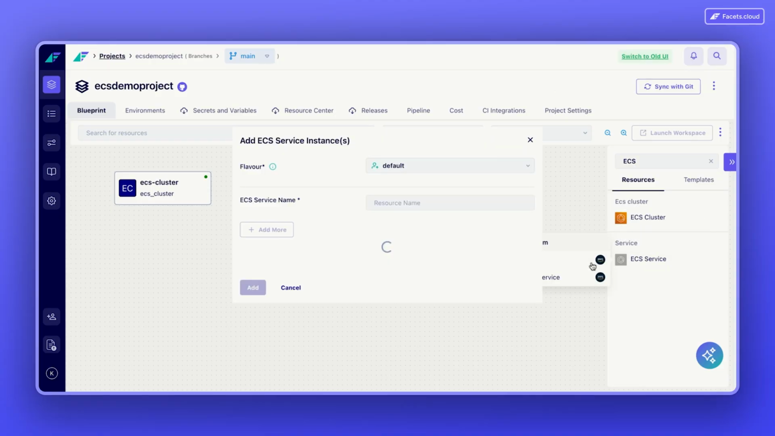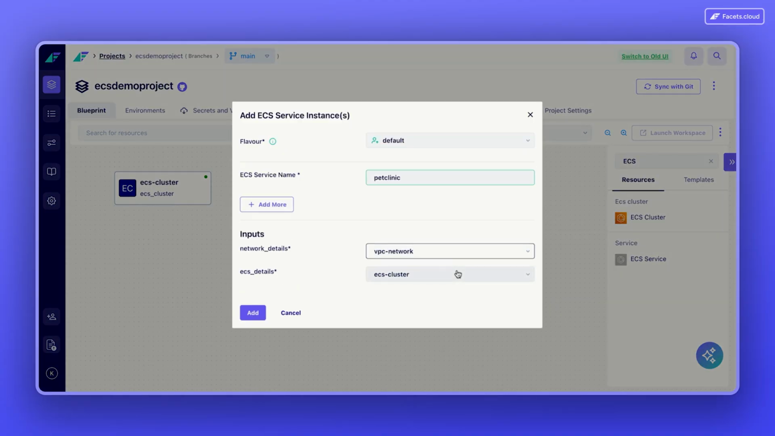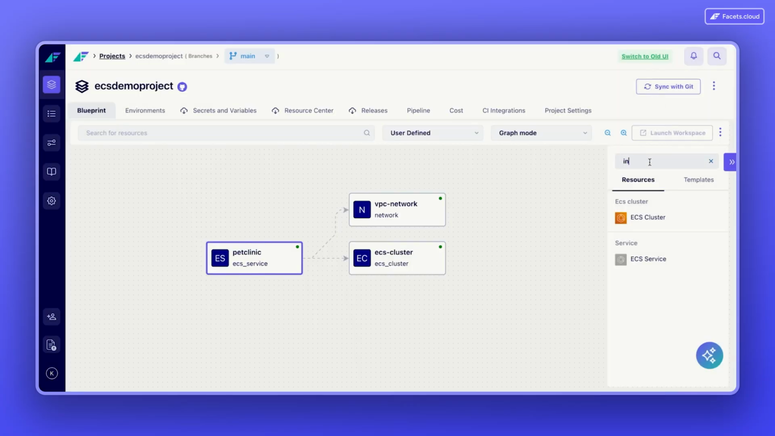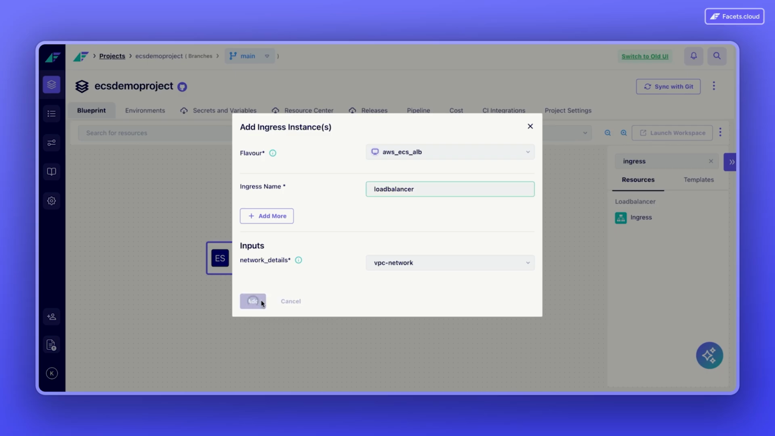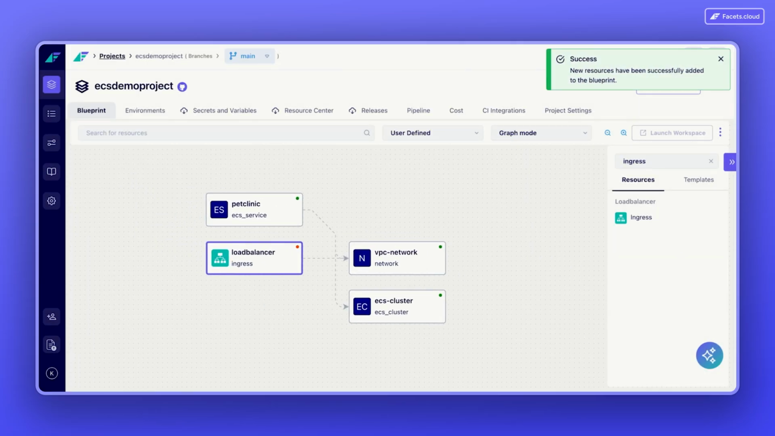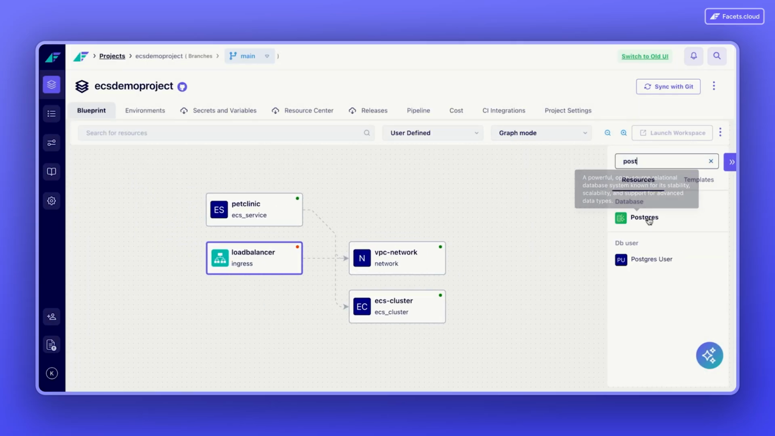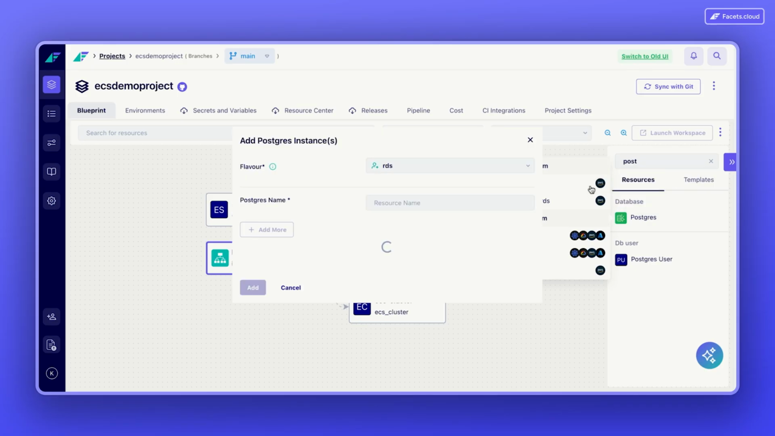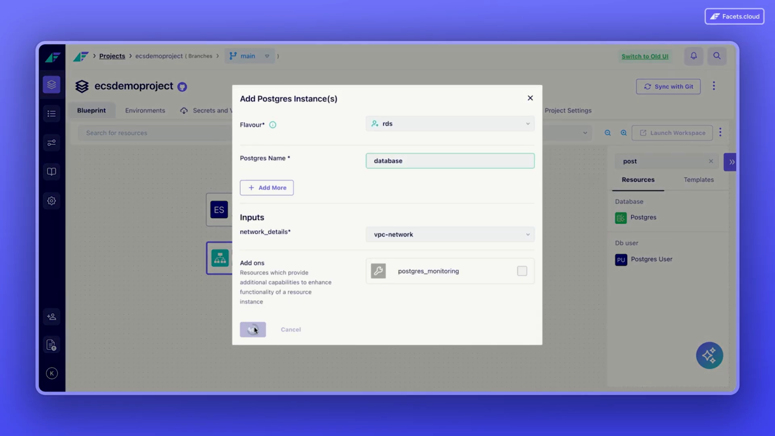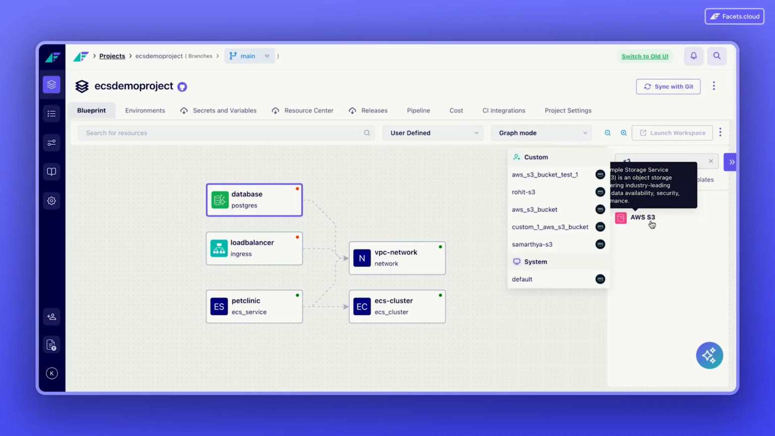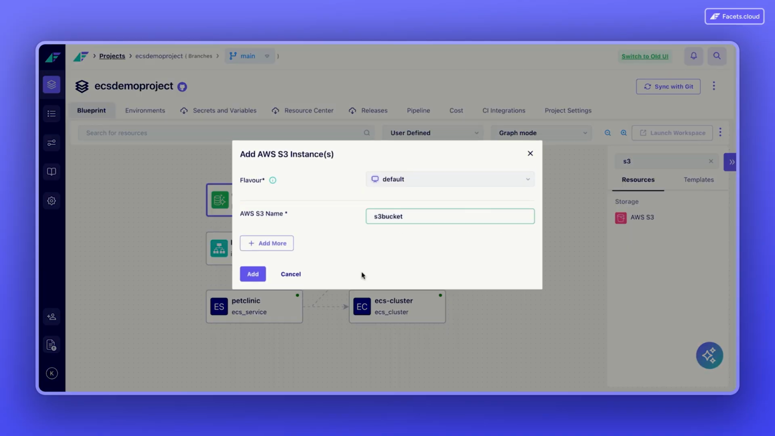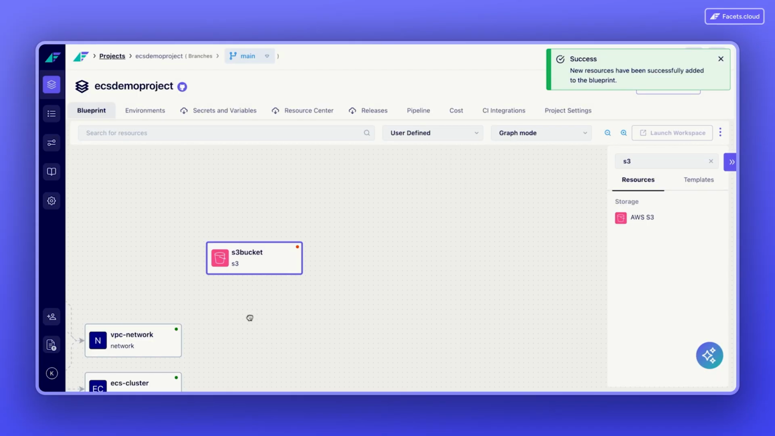Now we'll add the ECS service, the core of our deployment. Just add and connect. Next, we add an Ingress resource to route traffic into the service. This makes your app accessible externally. Let's bring in a Postgres RDS database for persistence, ready out of the box for service integration, and an S3 bucket, perfect for storing assets like media or logs, all with just a few clicks.